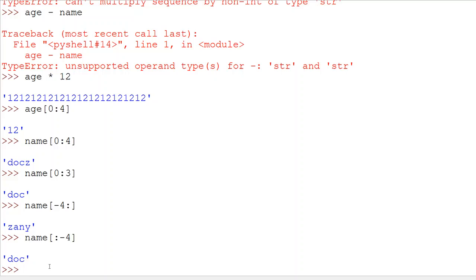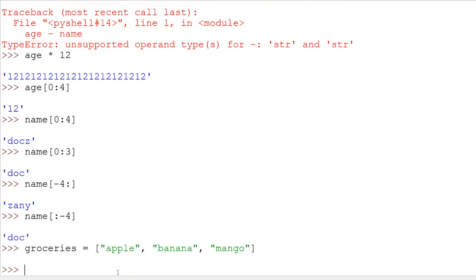So lists inside of Python are basically, as it says, just a list of things. So let's say we want a list of groceries. We declare this the same way we declare specific parts of a string. We do groceries is going to be equal to the list name, apple, banana, mango, whatever it may be inside of our list. So now when we click enter, we have our list.